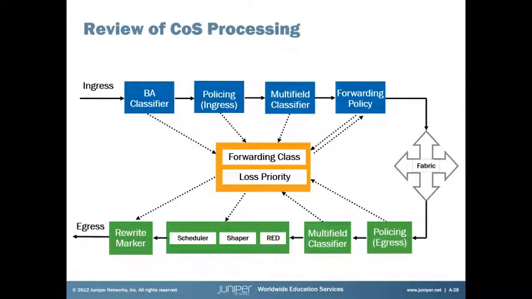Now, essentially what we've done with this process is, first of all, we've classified traffic. We've given it a forwarding class. We've given it a loss priority. We've applied policing to it to say what we're going to do with traffic that falls outside of a particular profile that we're looking at. And what we're going to do is we're essentially going to change the forwarding class or the loss priority.